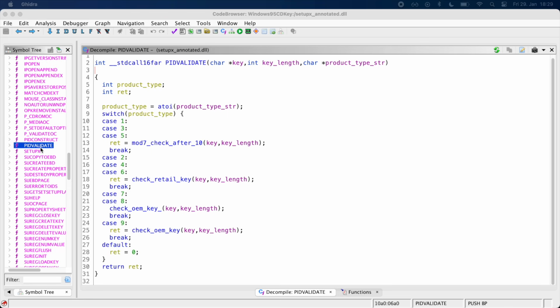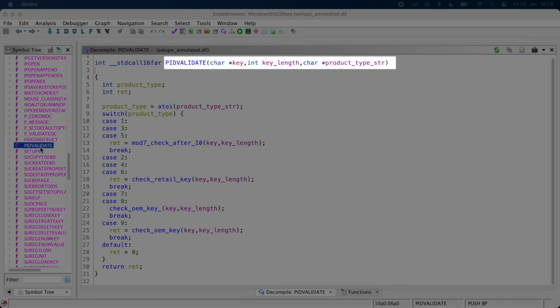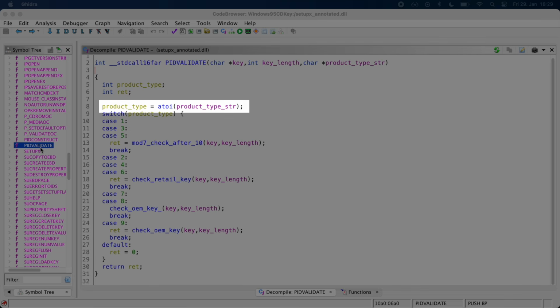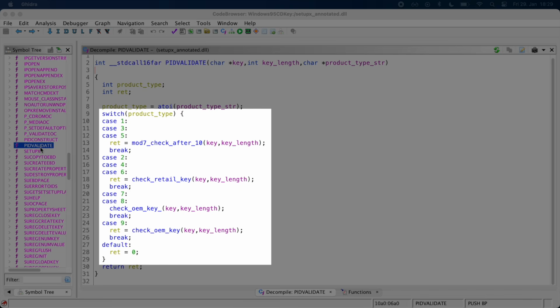The PIT-validate function seems to take 3 parameters: the CD key as a string, the length of that CD key as an integer, and the product type as a string. First, the product type is converted to an integer, which then goes into the switch statement that checks our product type. As you can see, we have 2 main CD key checking functions. I named them check retail key and check OEM key.